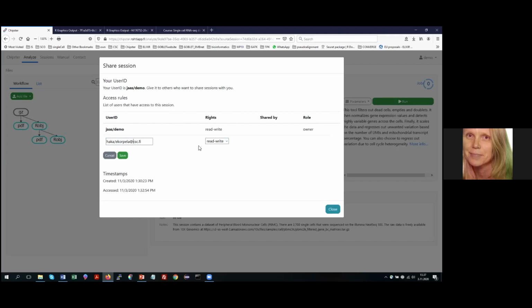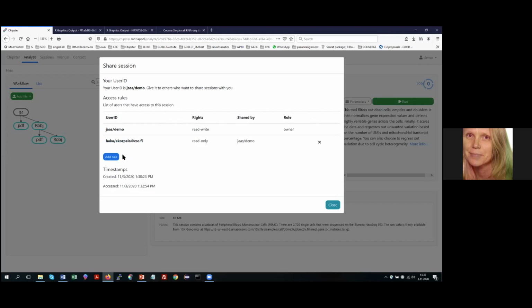Do you give me full access to your session, which means that I can also delete things from there? Or you might rather want to be careful and just say you want to share it in a read-only fashion, meaning that I can just look at it. So then you would save this rule, and I would get a message in Chipster saying that you have shared your session. So this is a way how you share sessions with other Chipster users.